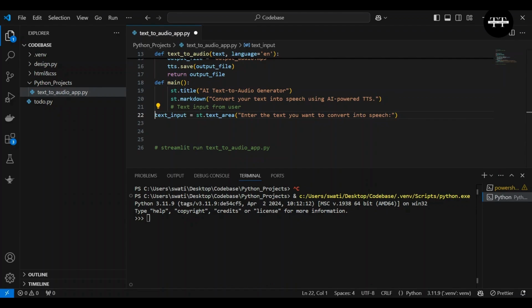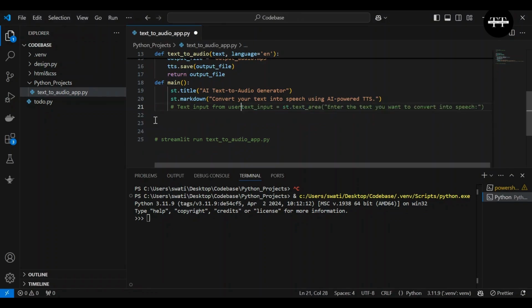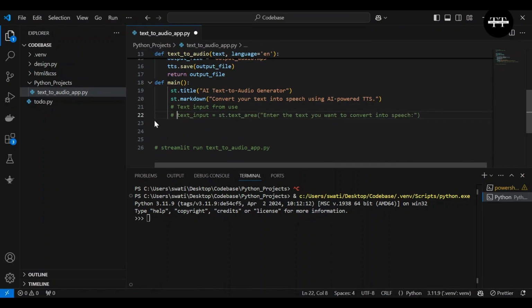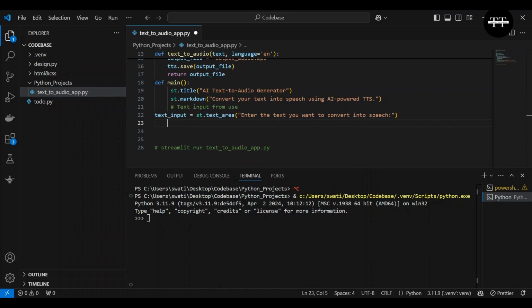While you are writing the Python, please focus on it. Some issue is coming. One second. Yeah. So this is done. Text input is equal to st.text_area. Whatever input prompt I'm going to enter from the user, that is coming.